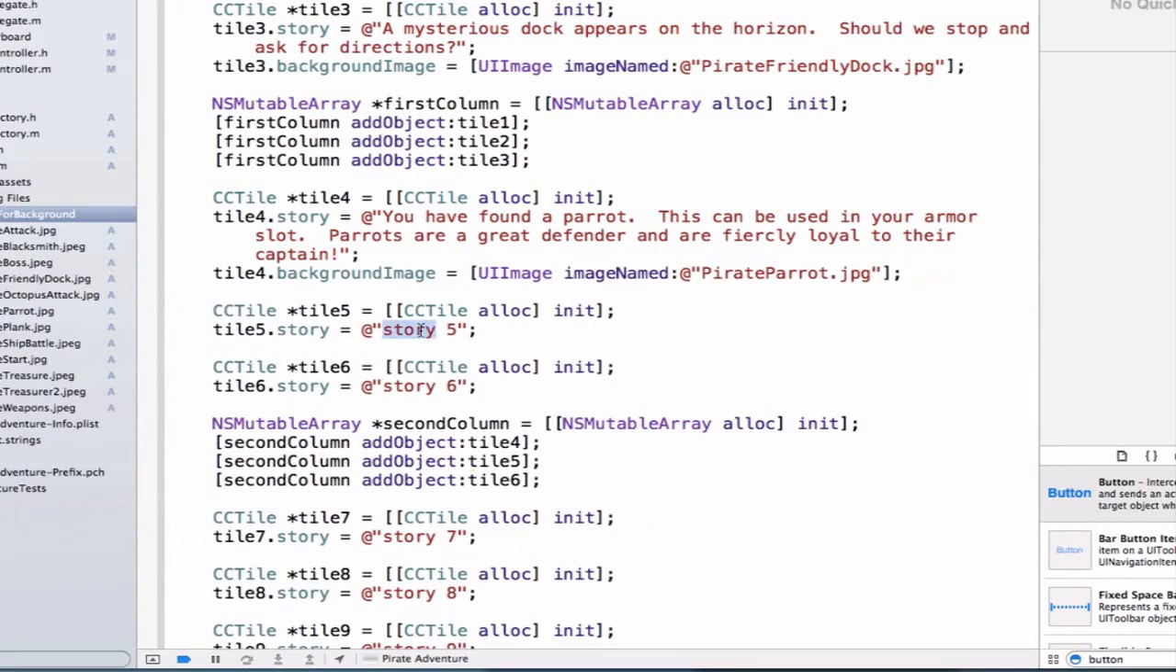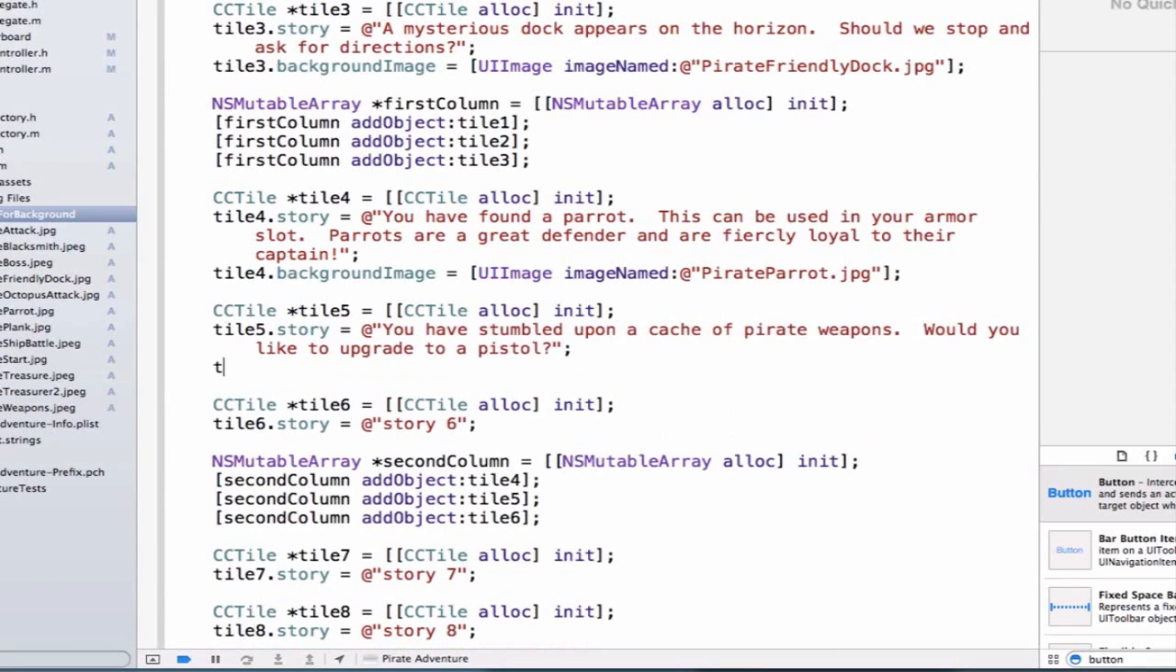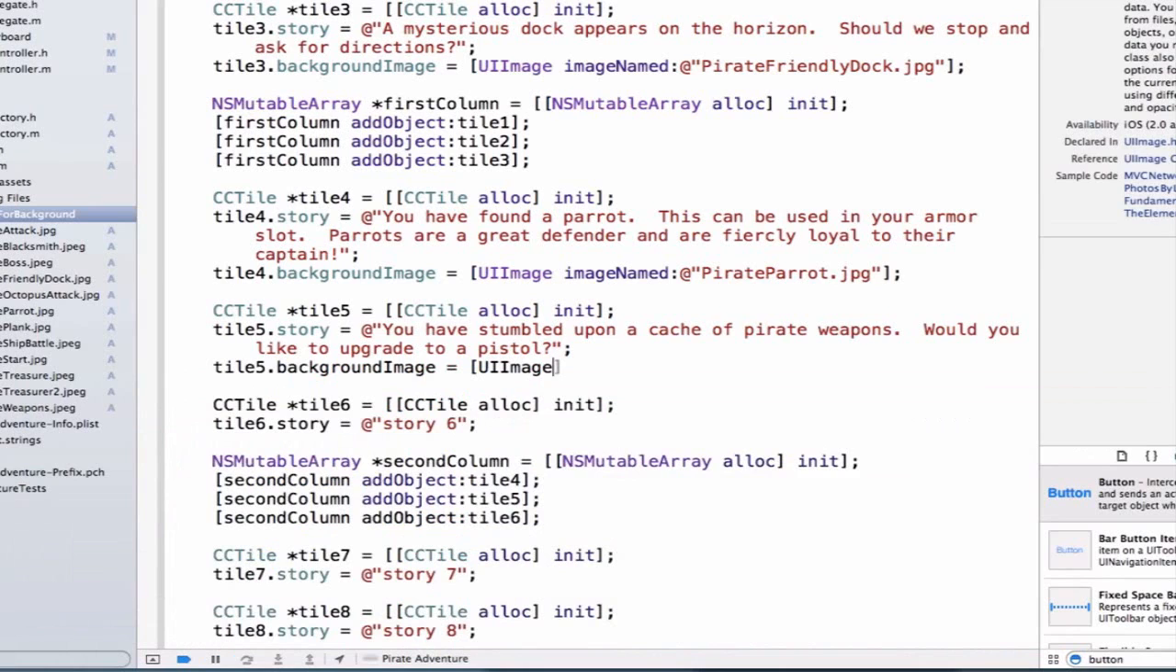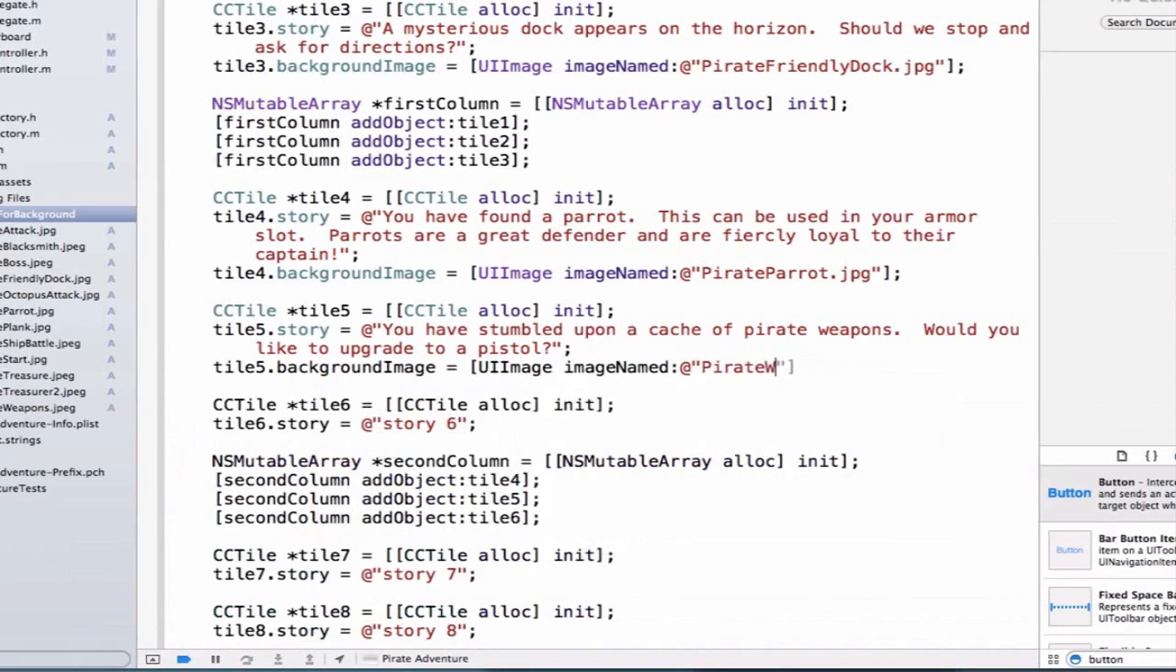And next I'm going to update tile 5. And I'm going to change the name so we can say the story, you have stumbled upon a cache of pirate weapons. Would you like to upgrade to a pistol? And I'm going to go ahead and change the background image as well. So we can say UI image, and we can say image named, and I quote pirate weapons dot jpg, jpeg.